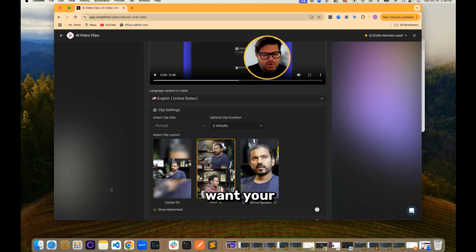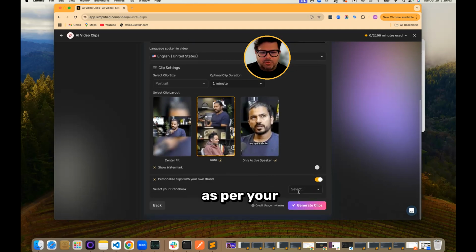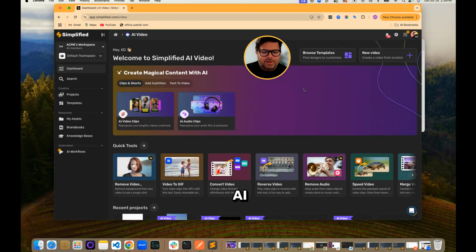Also, how do you want your clips to be generated? Whether center fit, or split screen, or speaker only, where only the active speaker is shown on the screen. You can also personalize the caption styles as per your brand and hit generate. So for this demo, I have already created a few AI clips.